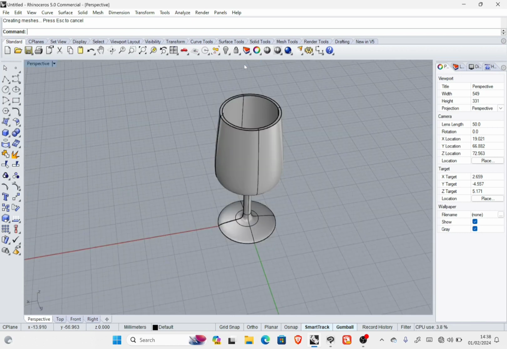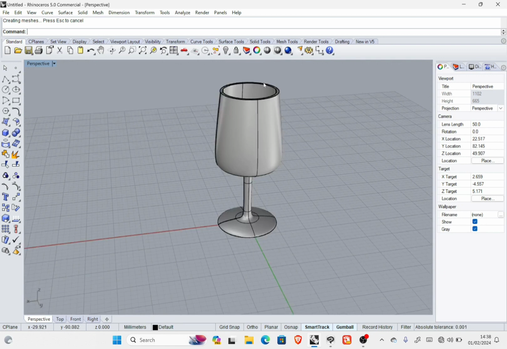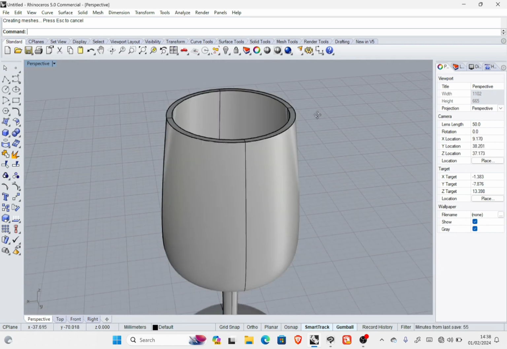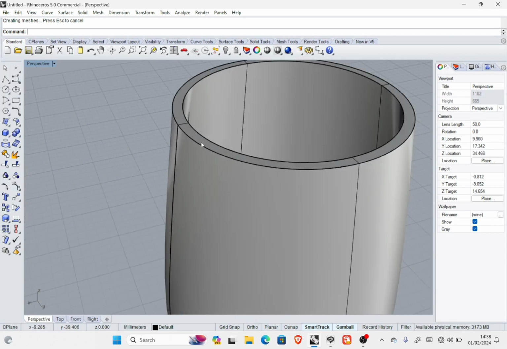Now we have our wine glass, but it's left with a few touches to finish it. So now you could see that the edges of the glass are very sharp, and no glass is this sharp. This looks like it's carved out from something. So we are going to smoothen the edges to make it more realistic.